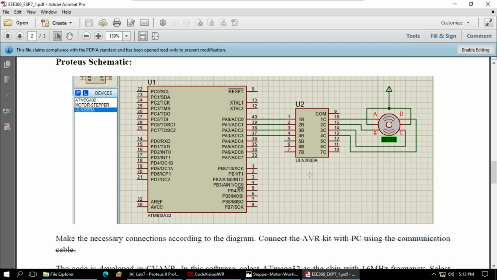So this looks like this. We have 7 inputs, and we will be needing the first 4 only. So we'll be connecting the first 4 to port A of our microcontroller, the ATmega32, and then here also we will be connecting just like this.